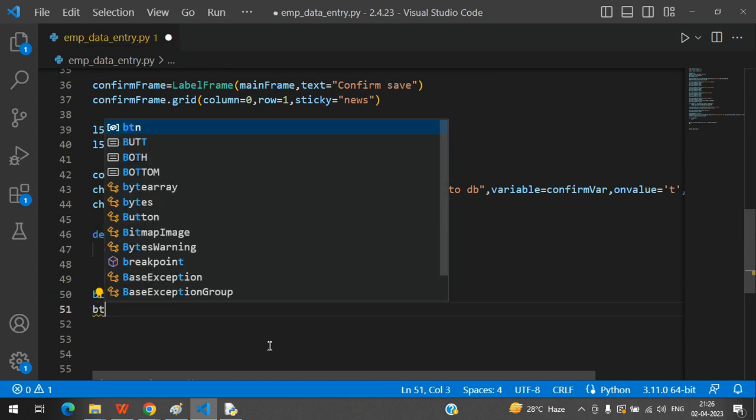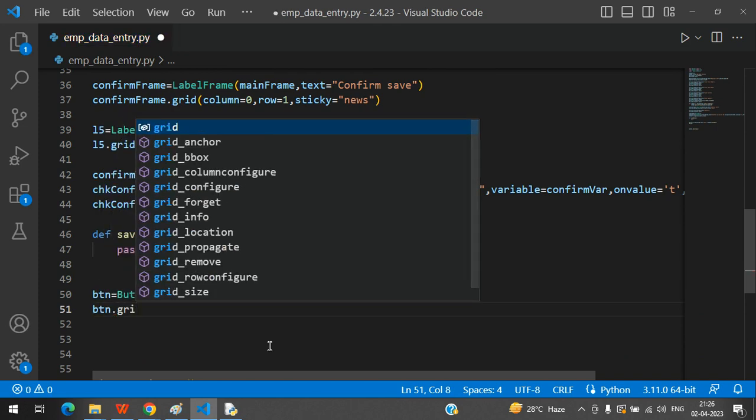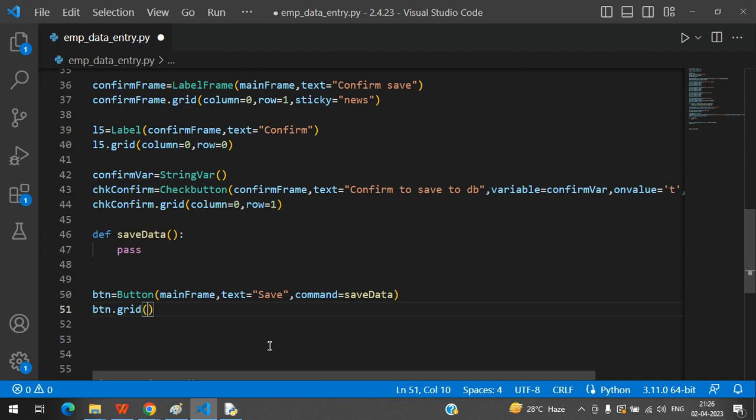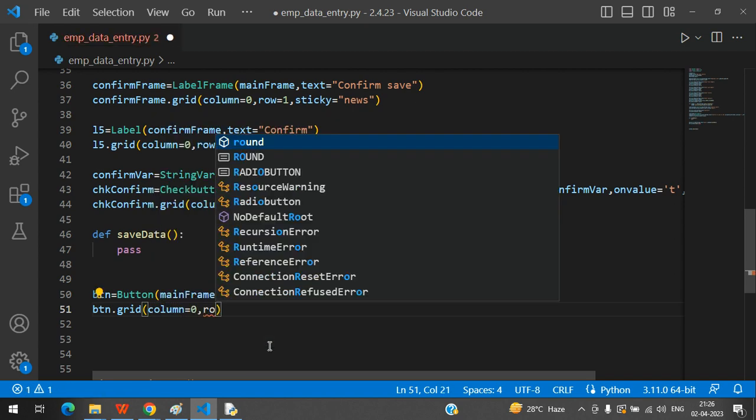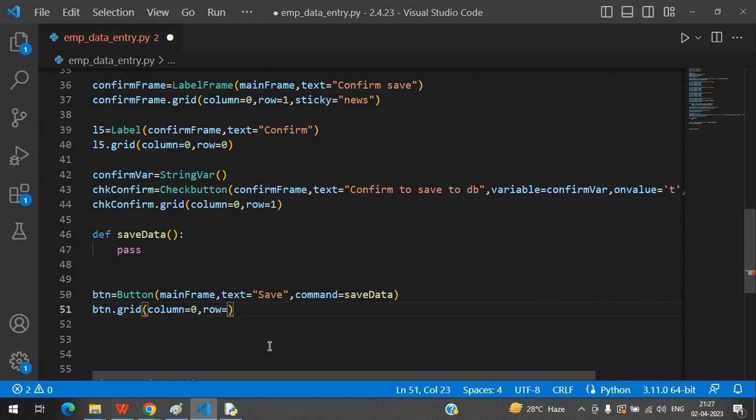Sorry, main btn dot grid. So it will be column is equal to 0, row. How much row should it be? It will be row 3, we can give. It will be row 3, not 2. No?